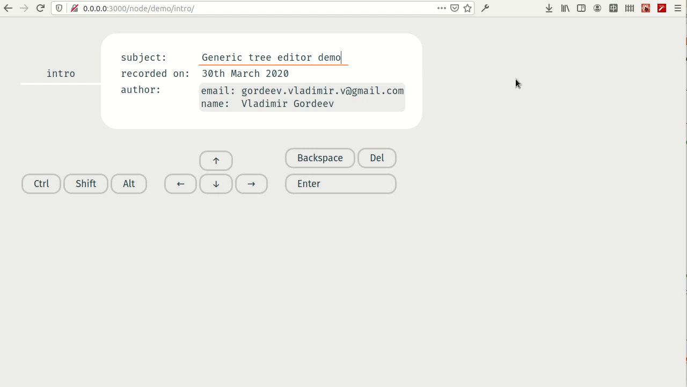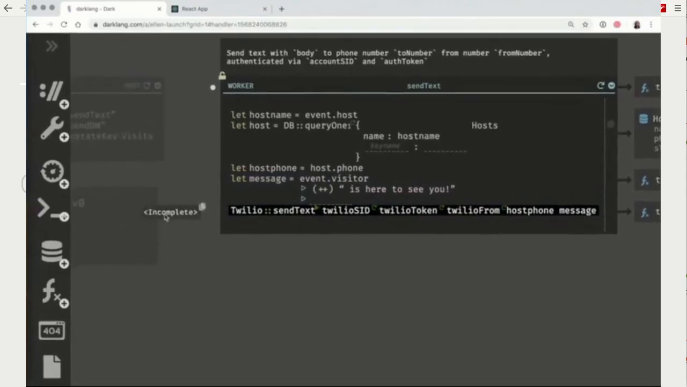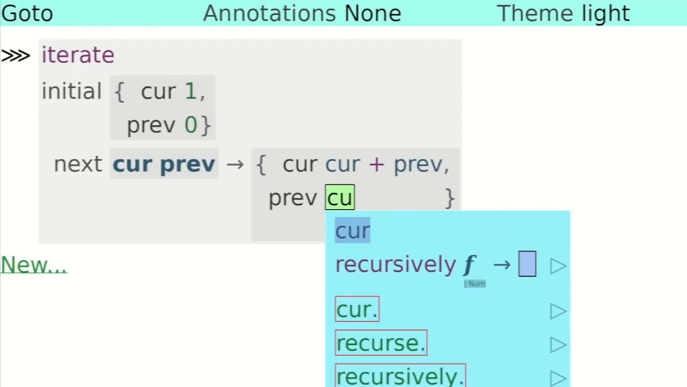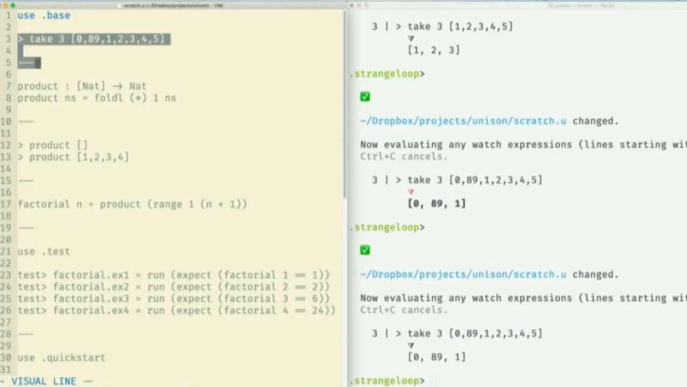Many experimental projects store source code as structure, not as text. For example, Dark language, Subtext, Lamdu, and Unison.